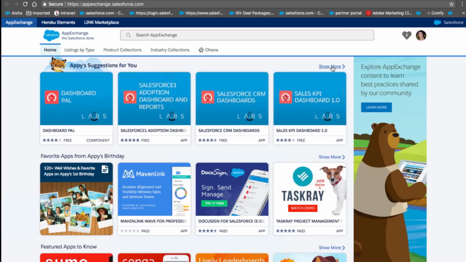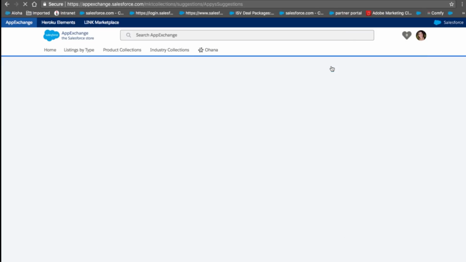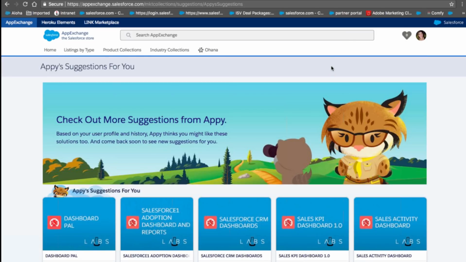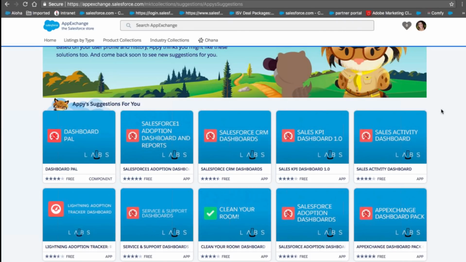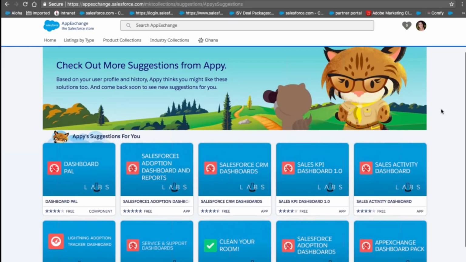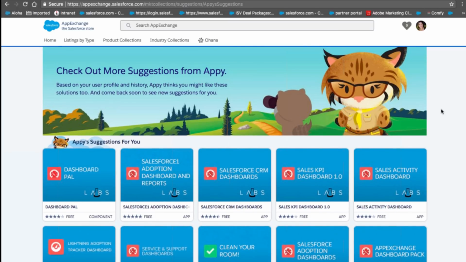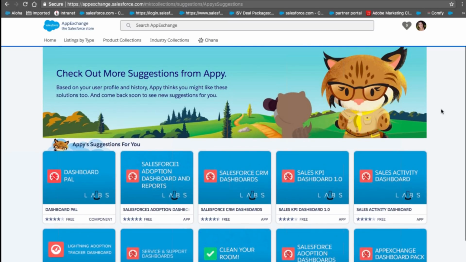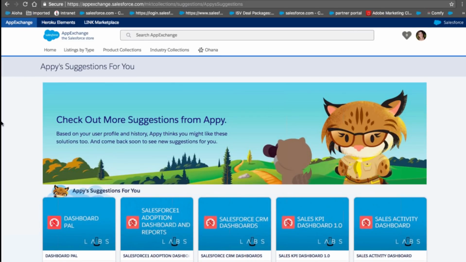So if you click show more, you'll actually get to see even more recommendations based off of all of these inputs that I've put in as I've started to feed into it. And what's great about this is this will continue to change as I install more things, search for more things, continue to be active on the AppExchange. But if the Appy suggestions for you aren't giving you exactly what you're looking for, you can also go and look at listings by type.